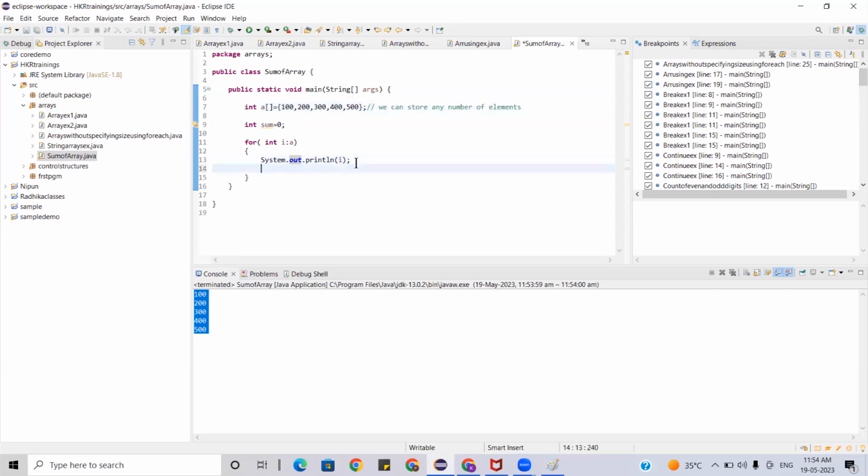In that case, I'll say, what is the sum value? Sum value right now is 0. So I'll say sum plus, what is the I value? Whatever the A values are stored. So what is A of 0? It will be 100. 100 will be stored here and 100 is being printed here. Next, again it goes, what is the next value of A? It is 200. 200 will be stored in I and 200 is printed. Next 300, next 400, next 500.